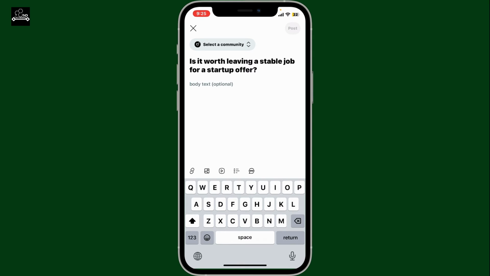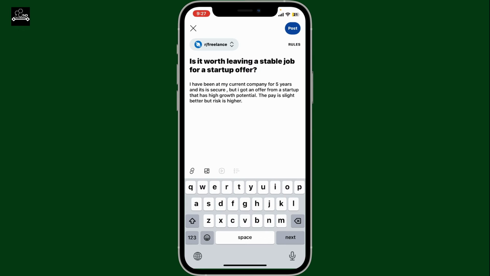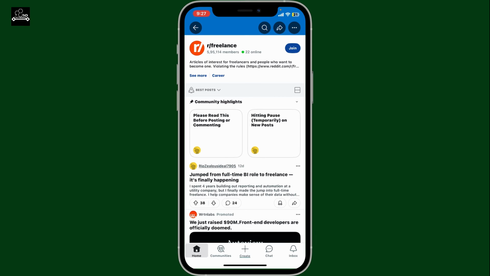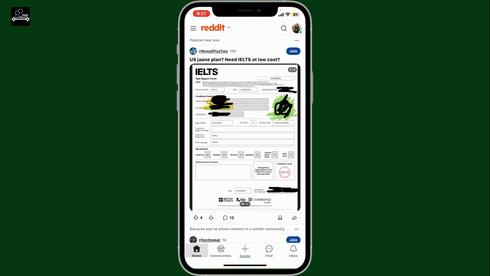question, describe your question a bit further, and finally, after you are done, you can go ahead and add any kind of attachments or photos if you'd like, and after you are ready to post, click on Post at the top right. And right after you do that, you will be able to ask a question on Reddit.